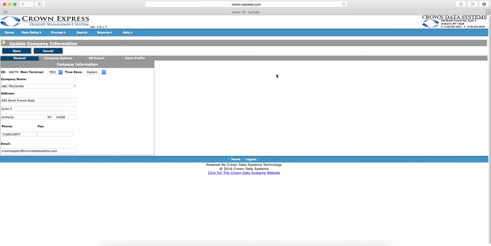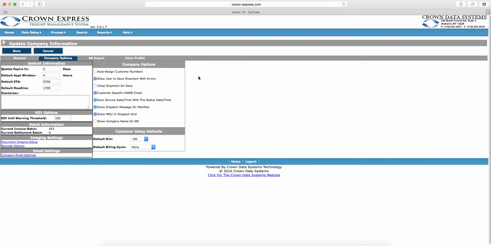Company setup is where you set up the general information about how you want your company to be set up and function out of Crown Express. It's split up into 4 tabs: General, Company Options, AR Export, and Color Profile. For General, this is just where you enter in your general information about your company, name, address, things of that sort.